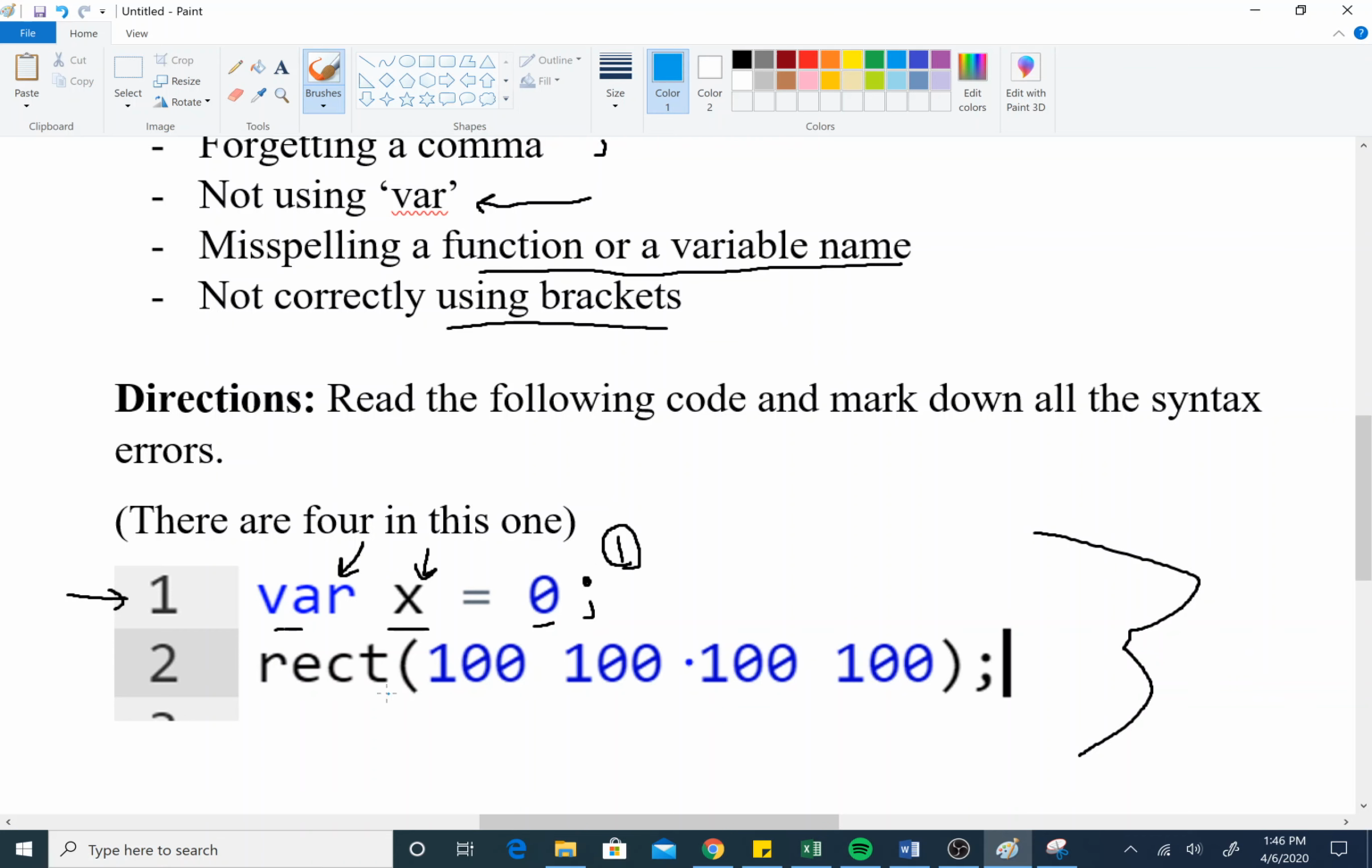Now, I read this next line of code. It says rect. It's a function, okay? I don't need a var, 100, 100, 100, 100. This one has a semicolon, that's good. Notice here what it's missing. All the inputs are supposed to have commas there, right? So on line 2, I'm missing 1, 2, 3 commas. So there's my second error, my third, and my fourth, okay?